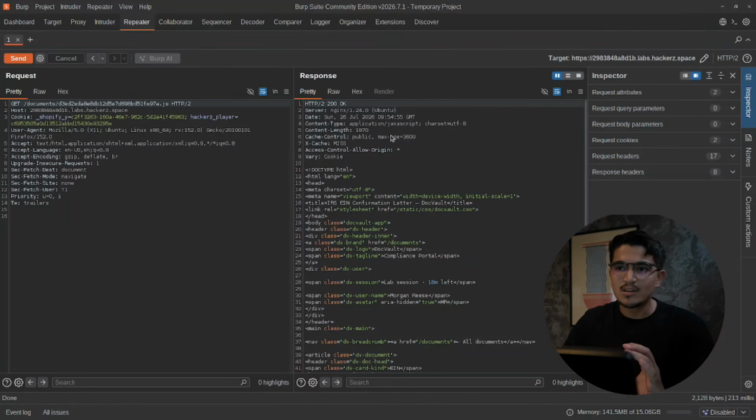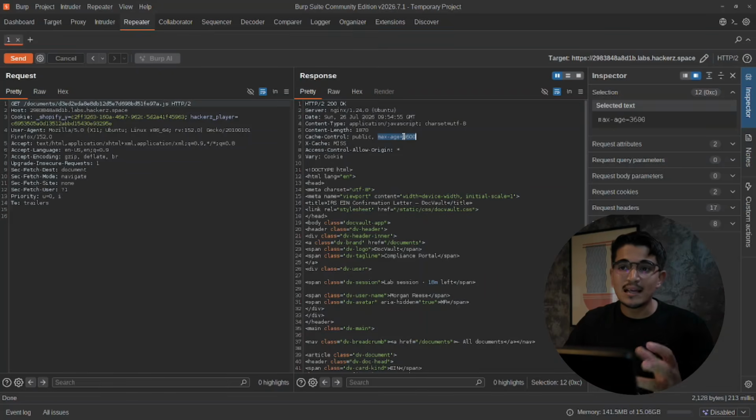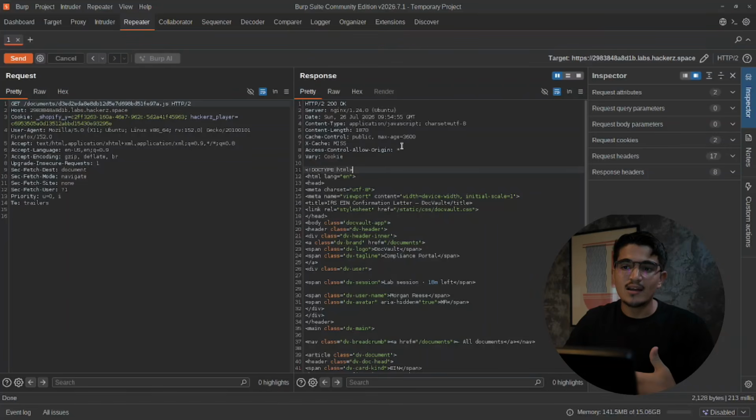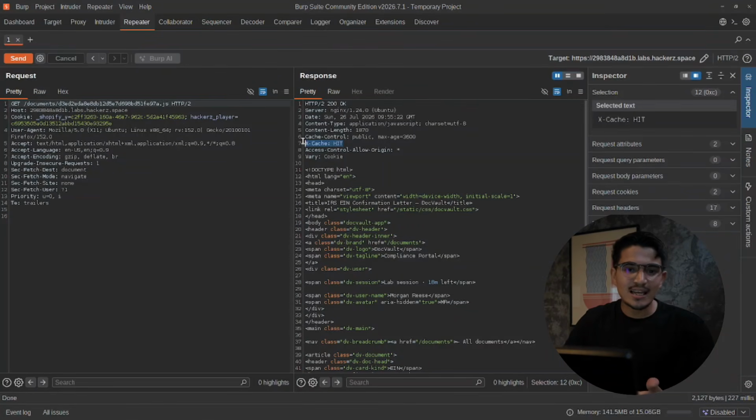If you see something like a max-age right here, that is the time that this request or this storage is going to expire. So that's how long this file is going to be stored in the server, and this is the most important part right here. You can see X-Cache: miss. If you send this request again one more time, you can see hit. So hit means that this data or this page is stored in the server.